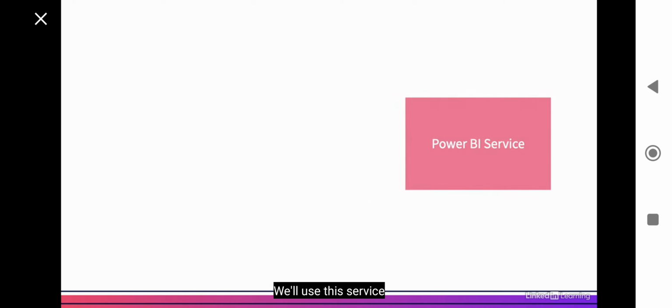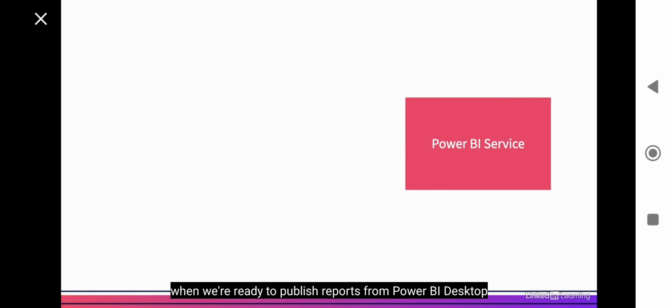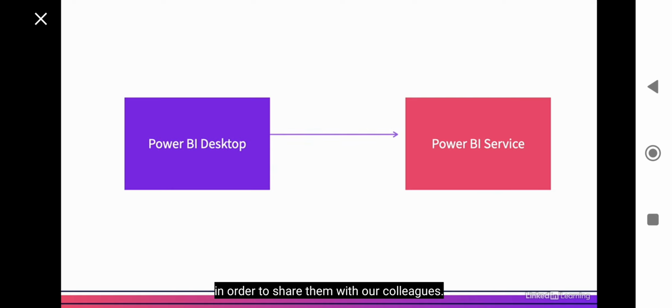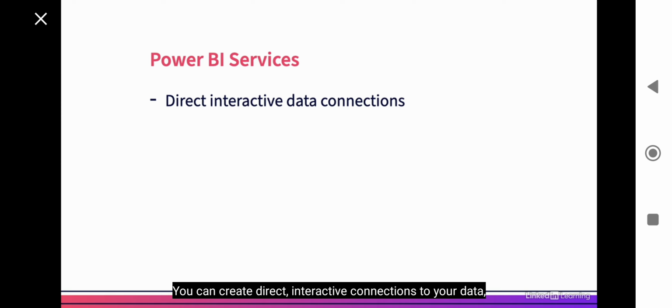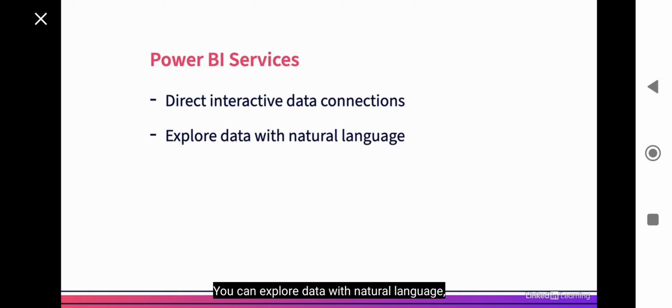We'll use this service when we're ready to publish reports from Power BI Desktop in order to share them with our colleagues. We can also take any reports that we have published and return them to Power BI Desktop for revision or expansion. Power BI Services, hosted by Microsoft, has its own extended feature set. You can create direct interactive connections to your data, as well as having your data served by the Power BI service. You can explore data with natural language, which we can also do in the reports we create in Power BI Desktop.